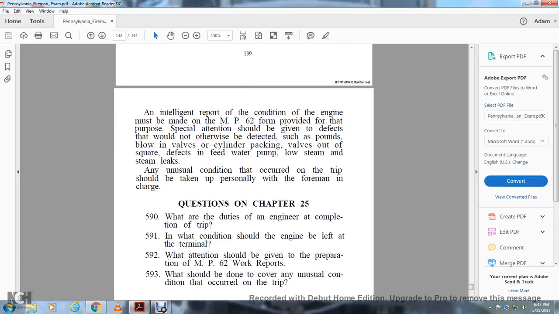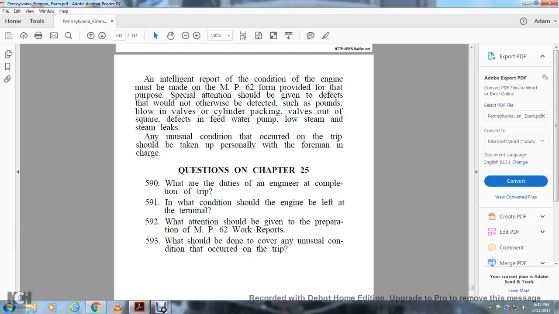Questions of Chapter 25. What are the duties of the engineer at the completion of the trip? And in what condition should the engine be left at the terminal? What attention should be given in the preparation of the MP62 work reports? What should be done to cover an unusual condition that occurred on the trip?